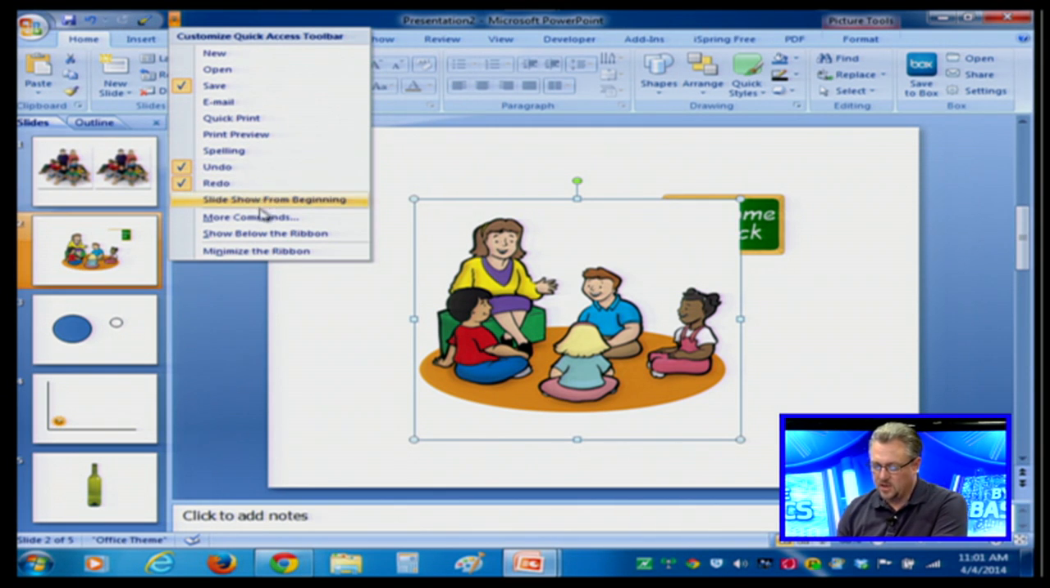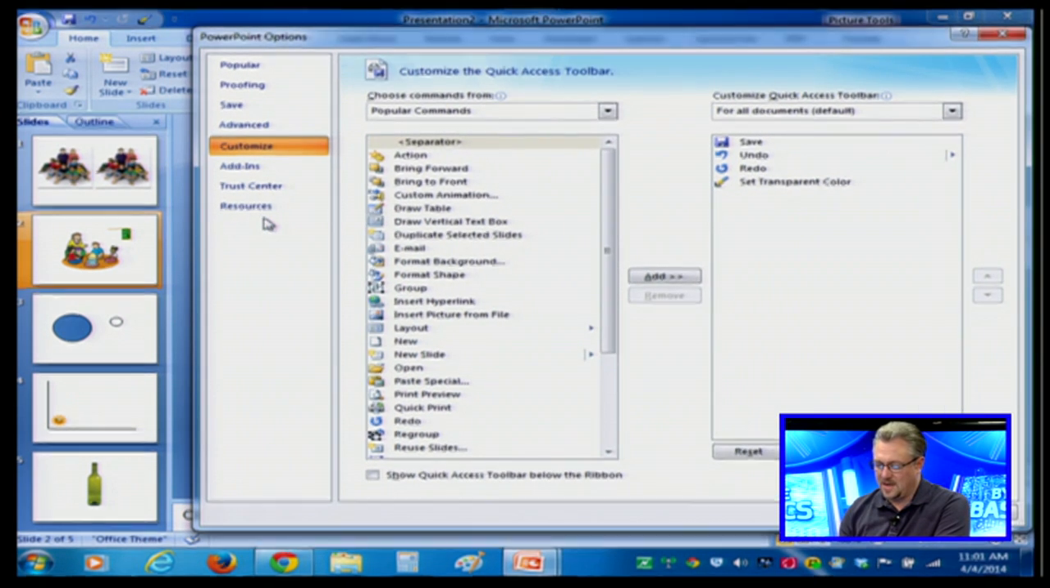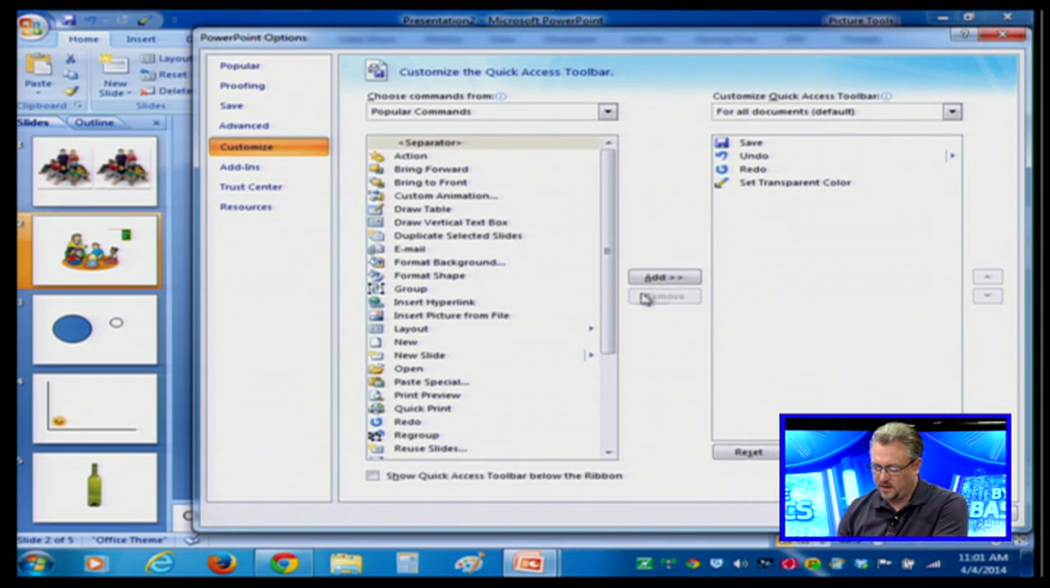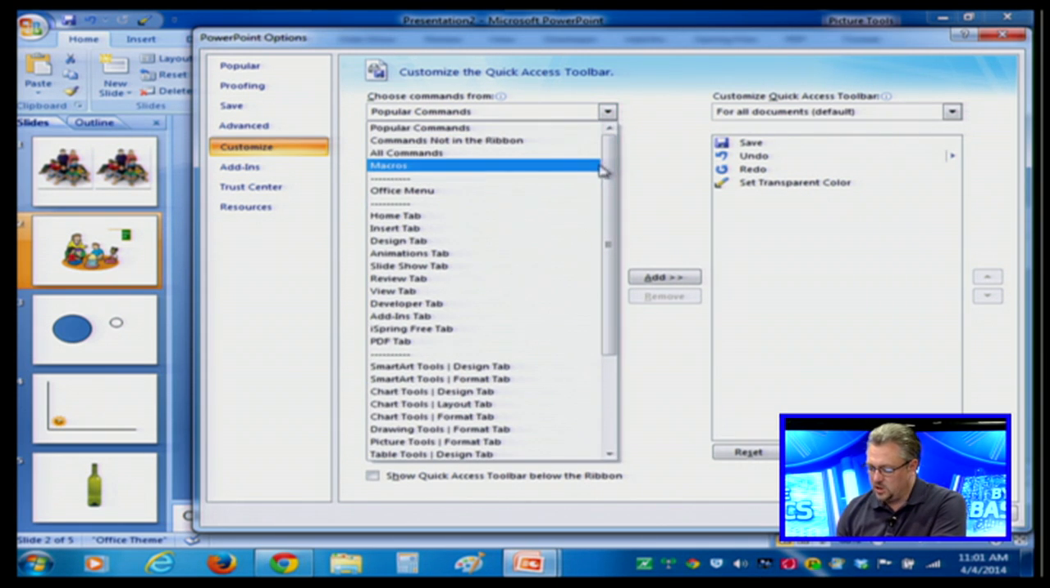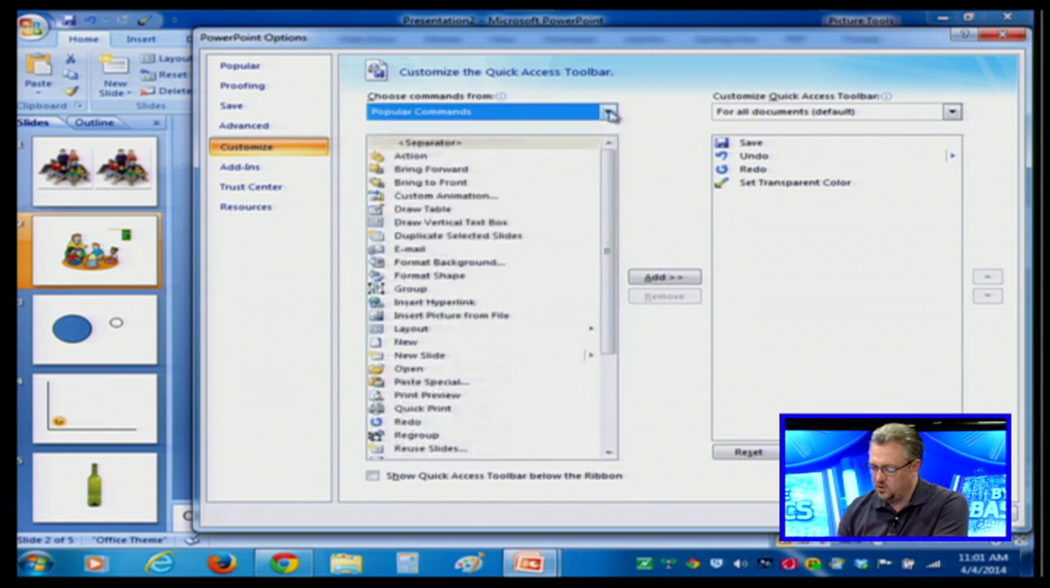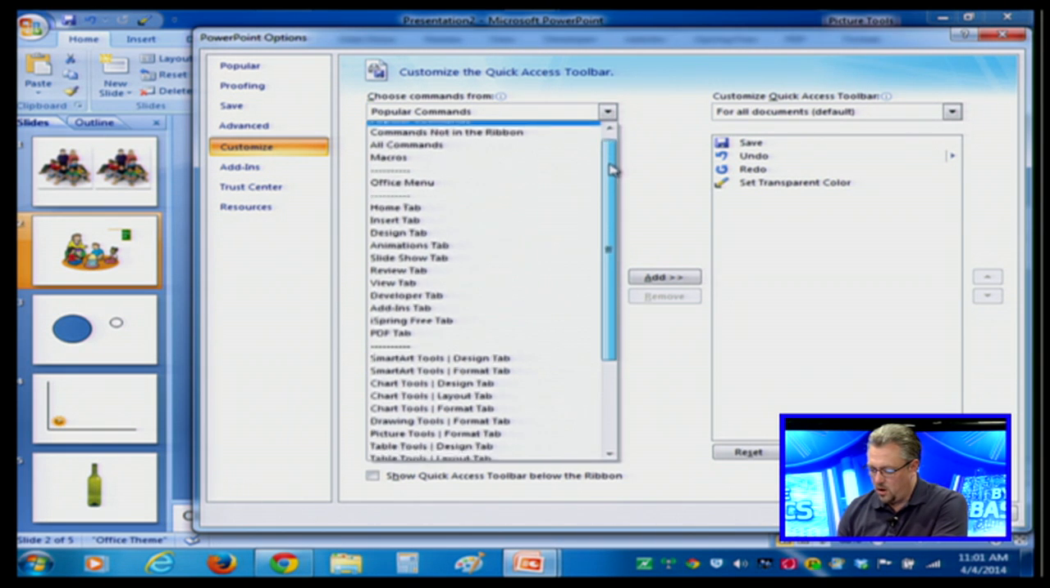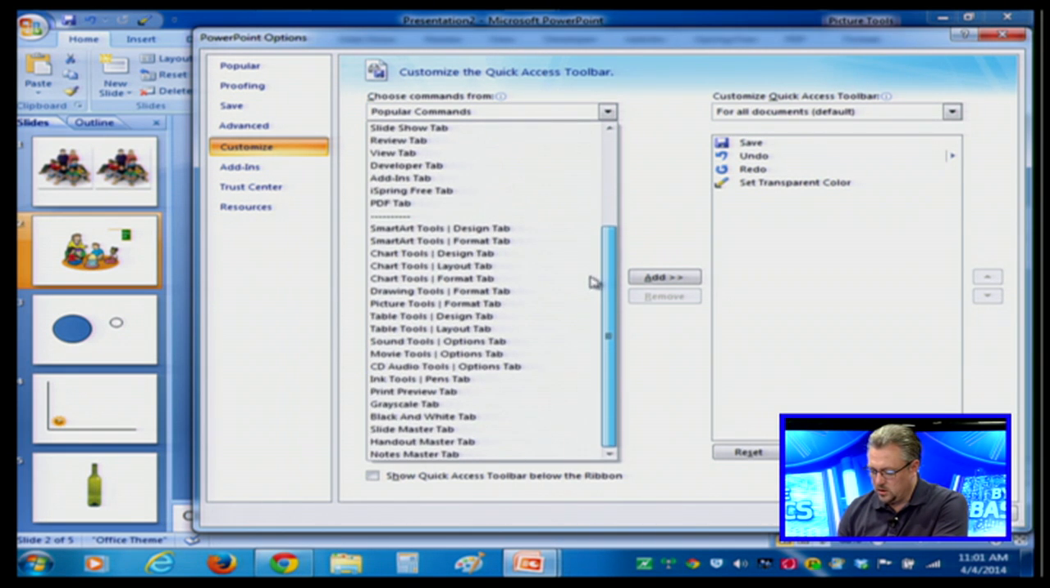So I'm going to go ahead and choose the More Commands option. And that gives me this huge selection of different things. In these options, we're going to find the command that has this Set Transparent Color. Where you'd find that is underneath this drop-down menu, you would go all the way down to the one that has Picture Tools.